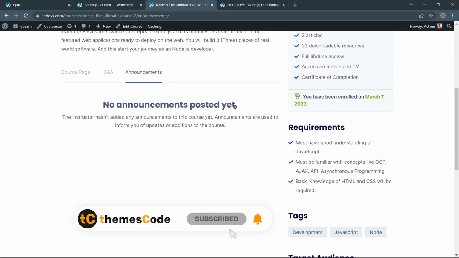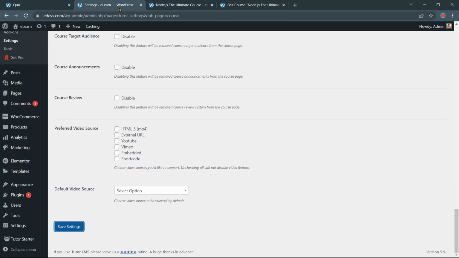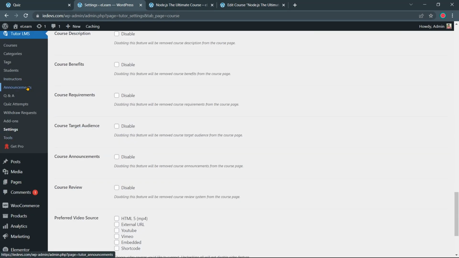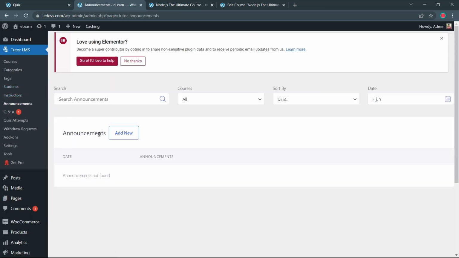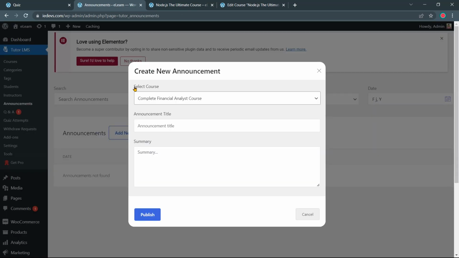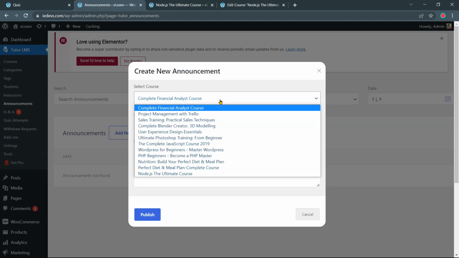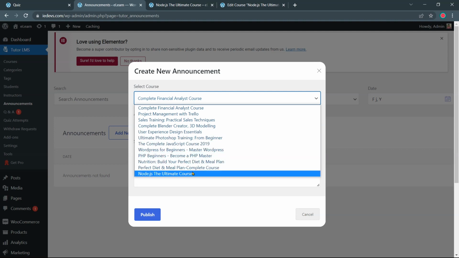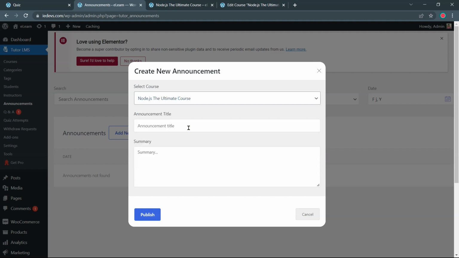But now, I will. To create a course announcement, I will go to the backend again, then to Announcement. Now click on Add New. The first option is Select Course. I'm asked to select the course that I'm announcing for. I'm choosing my course. Then add the announcement title and write the complete details about the announcement.